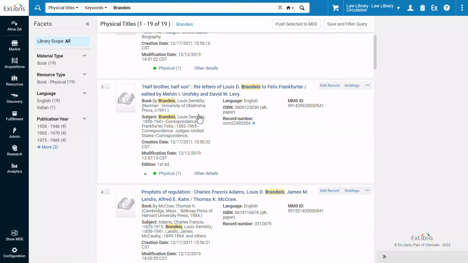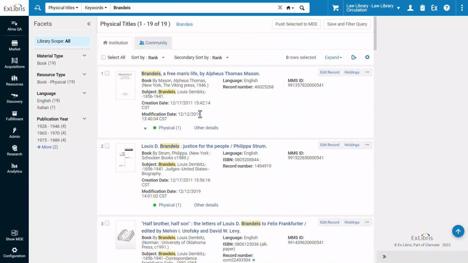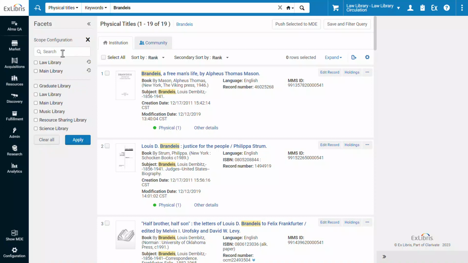You will see results from all the libraries in your institution. Indeed, the library scope is all. To change the library scope, click on it and select one or more libraries to search. I am currently in the law library, so I will select the law library for my library scope.